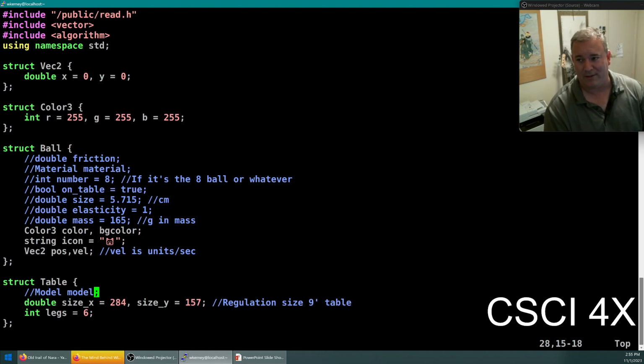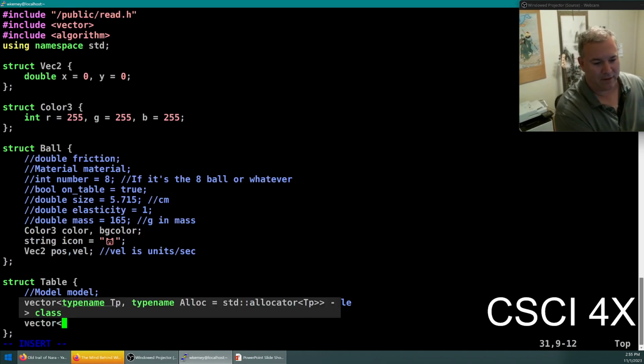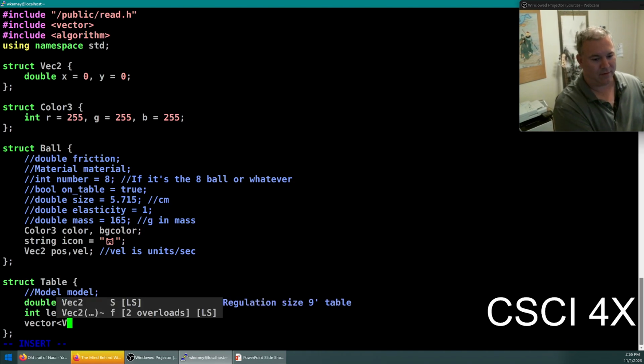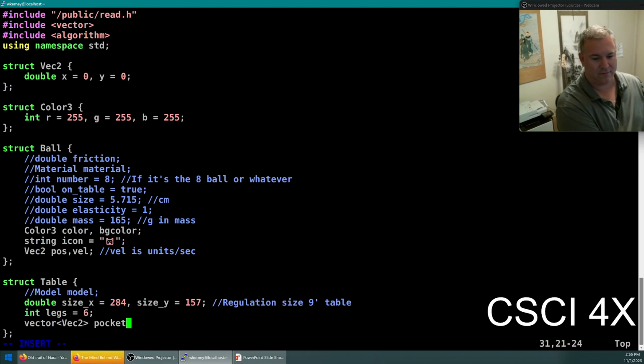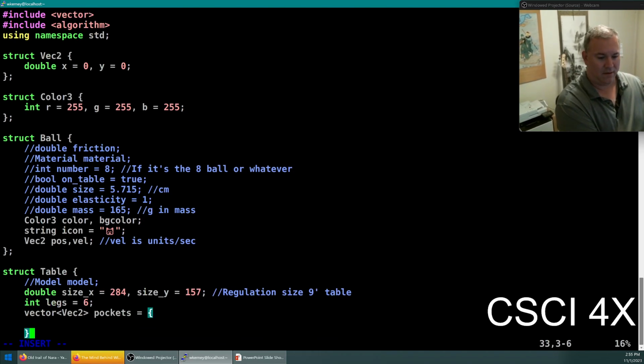A pool table hopefully should be level, and it hopefully should be rectangular. If that's not the case, you're playing pool on the Titanic, then you can add that later maybe. Location of the pockets is a good one, yeah. So you can have a vector of vec2s called pockets, and we can put all of the locations of the pockets in here.